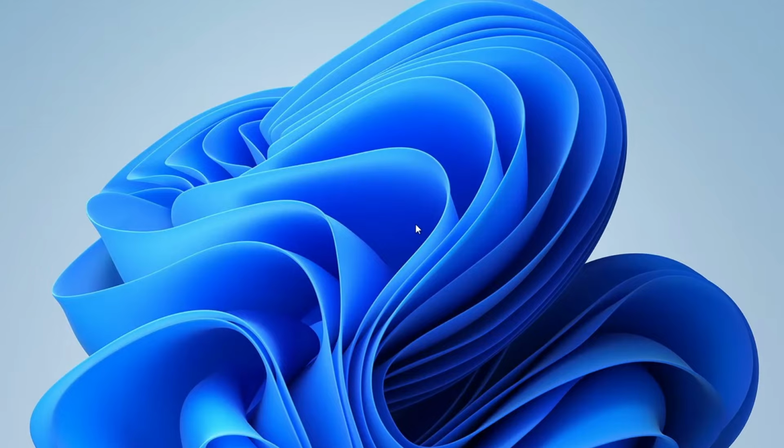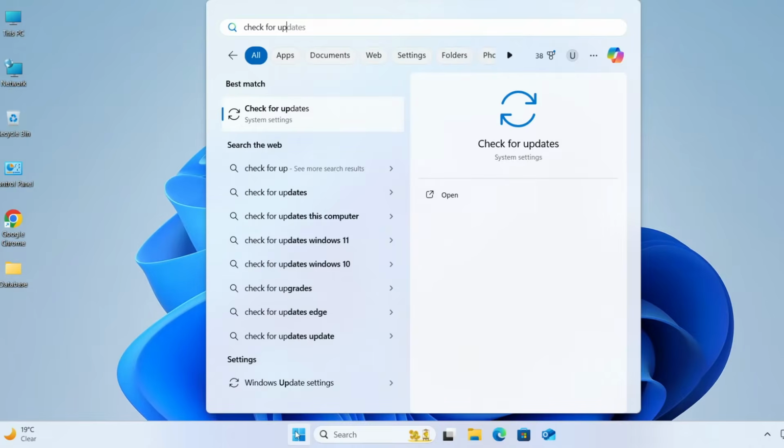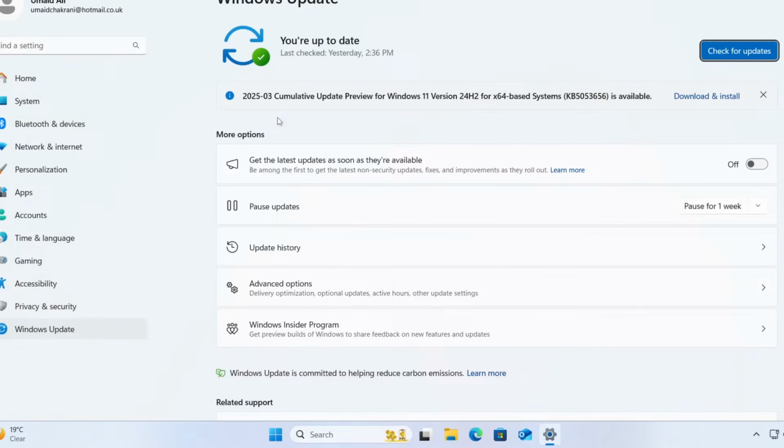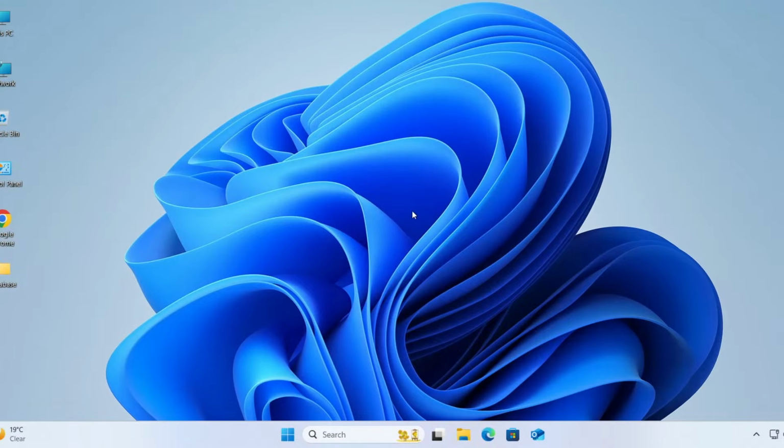The first solution I highly recommend is updating your Windows. About a week ago, I tried multiple fixes, but nothing worked until I finally updated my Windows, and that solved the problem instantly. To update your Windows, click on the search box and type Windows Update. From the suggestions, select Check for Updates. This will open the Windows Update settings. Click on Check for Updates, and if any updates are available, Windows will automatically download and install them. Wait for the process to complete, and once your system is updated, check if your USB device is now recognized. If the issue persists, move on to the next step.